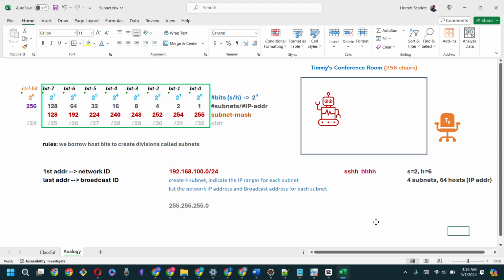Another thing that becomes important is that because we have borrowed 2 bits to be used as network bits, or we have 2 bits as our subnet bits, the CIDR notation is going to change. So the CIDR notation is going to move up by 2 bits. So it's 24, which is the original Class C CIDR notation, plus 2 subnet bits. So we're going to end up with a /26.